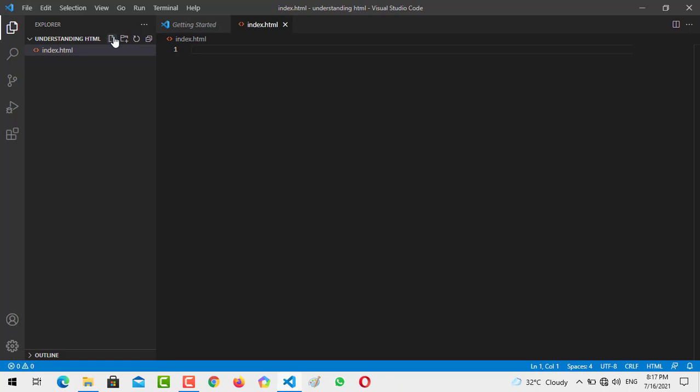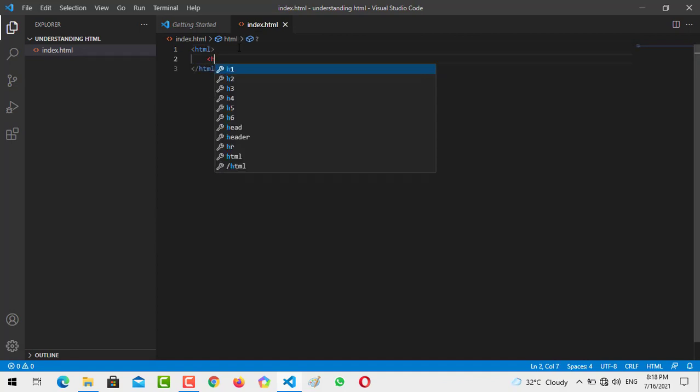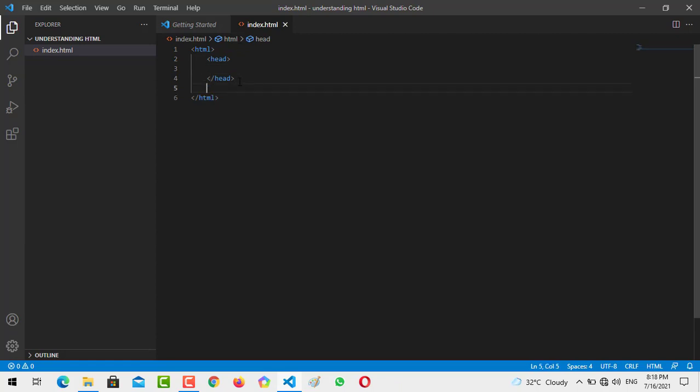Visual Studio Code is recommended because it has IntelliSense. The concept of IntelliSense is that half of the things you use are written by the programmer, and the other half are completed by the compiler itself. So what if I write the tags of HTML? I will write the html tag, which is the first tag, then the head tag, and after that the body tag.